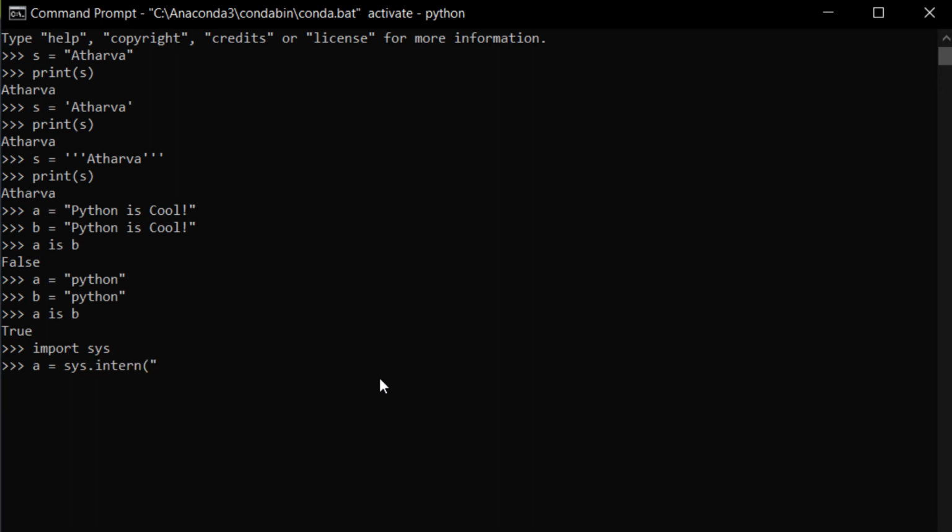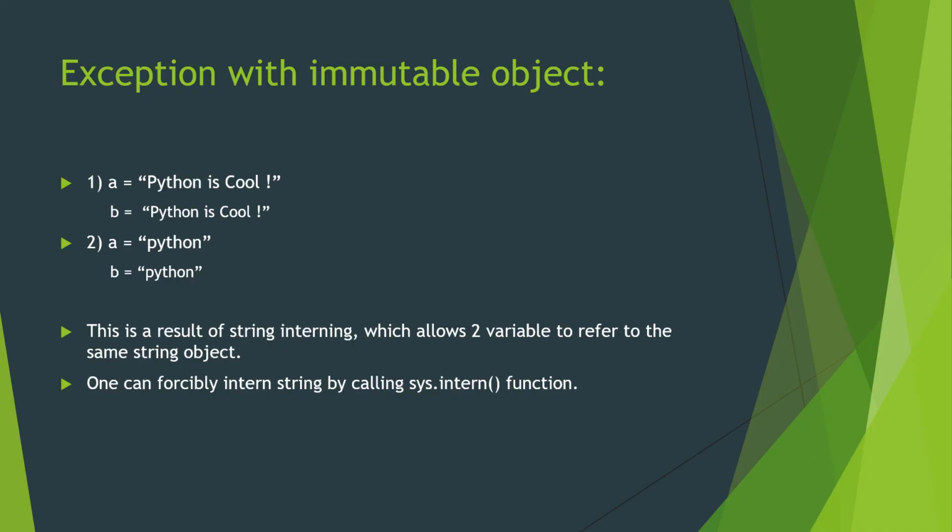Exclamation mark, and the same for B. In this way you can see that A is B is returning true, as we manually made that Python is cool with spaces an interned object. The intern function forcefully interns this string to refer to the same object in memory. These are some exceptions with immutable objects.